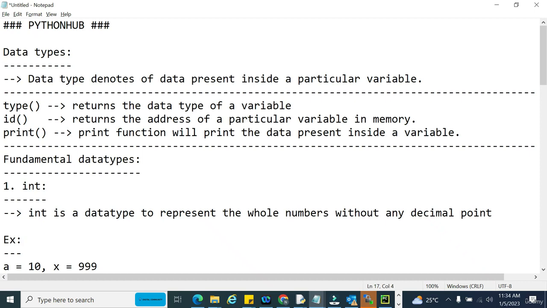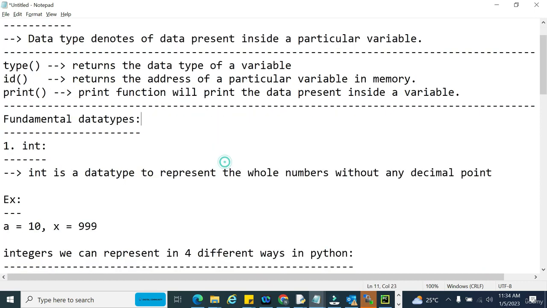Hello guys, in this tutorial we are discussing our first data type, that is integers, or else int. Int is a data type in which we will represent numbers, the whole numbers without a decimal point. We cannot consider decimal points in the int data type.